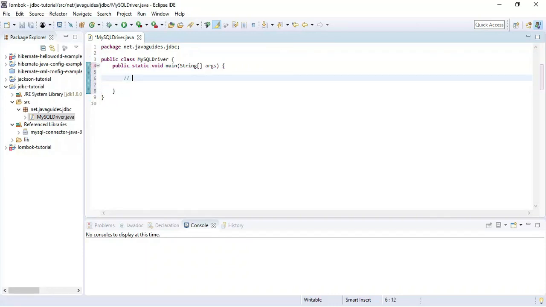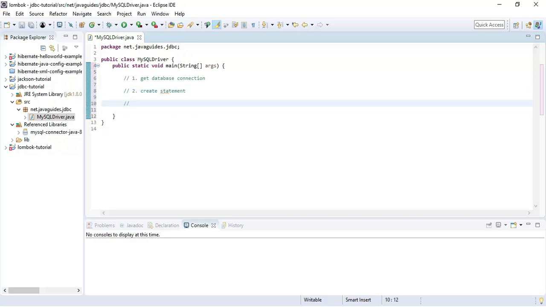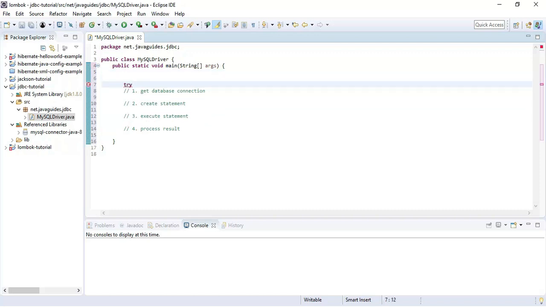All right. And let me sketch the steps that we are going to develop here. First step is we need to establish a connection, and then we create a statement. Once we get a connection object, we can create a statement, and then we can execute the statement by passing a SQL query, and then we get a result set from the statement, and we can iterate over the result set and process the result. All right, let's implement these steps.